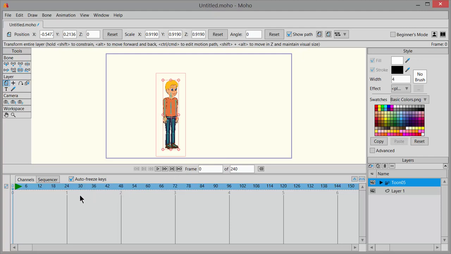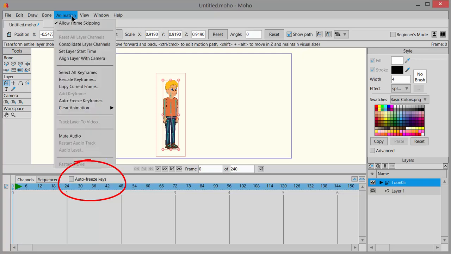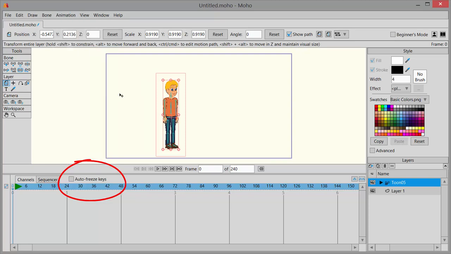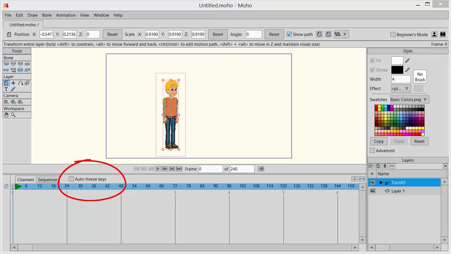Now I'd like to call your attention to the auto freeze keys down here. I'm going to recommend that you turn this off. Auto freeze keys serves a similar function to when you go up here and you click on animation and add keyframe, and it's extremely useful when you have some experience in animating a character this complex. But I think that when you're just learning, you're probably better off not using this. For now, we'll make use of freeze pose instead.